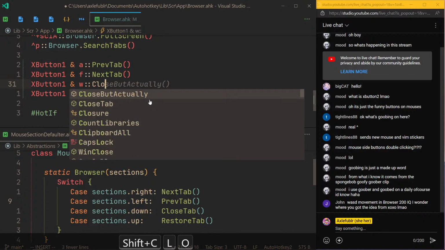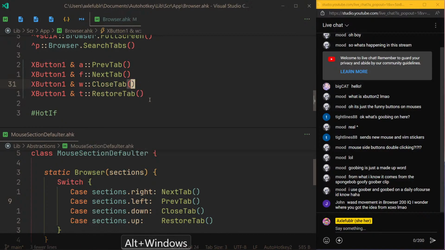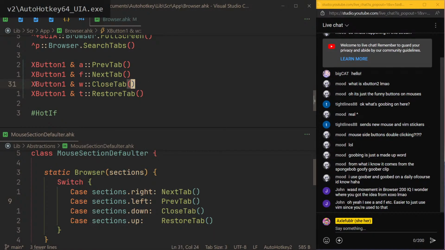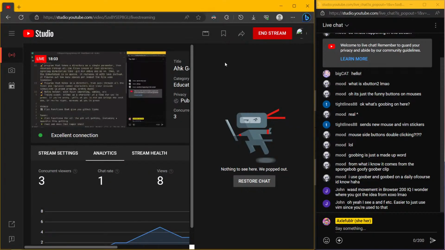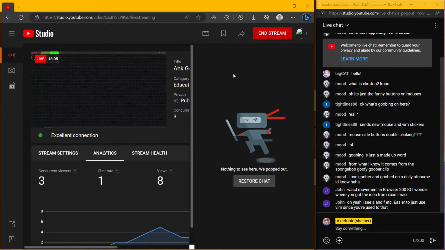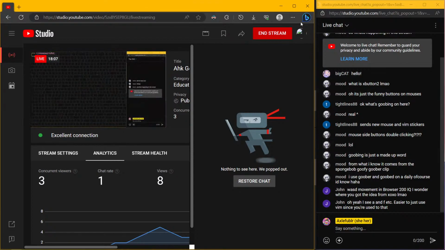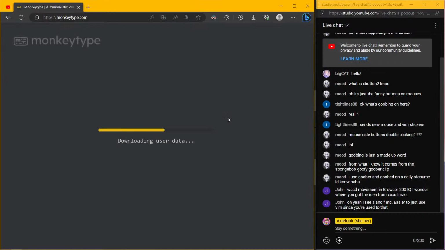So I'm thinking of whether it makes any sense to have this hotkey when I already have Alt W that does the same precise thing. Oh yeah, I see A and F. Easier to just use Vim since you're used to that. Absolutely. Instead of like switching between the two. Okay, let's try it immediately. So boop. Oh fuck, I love this.